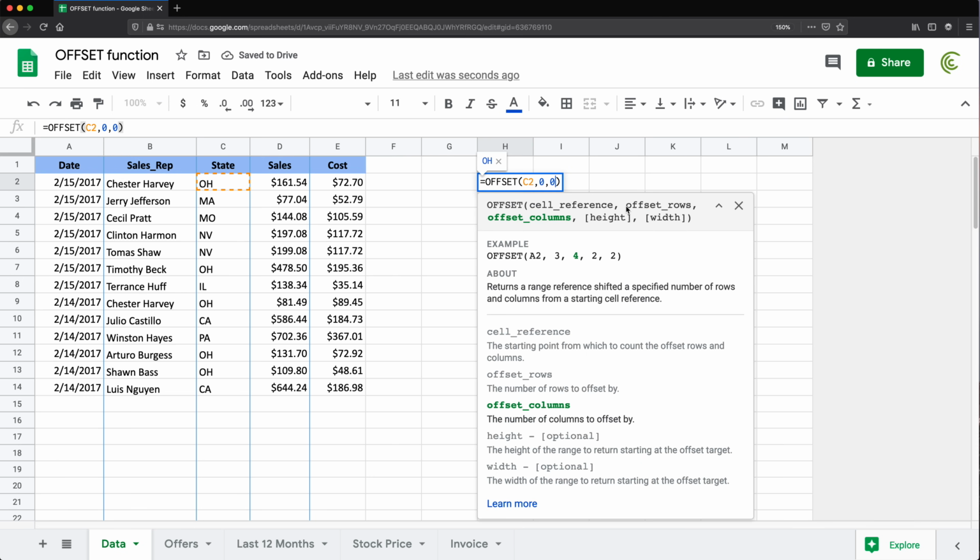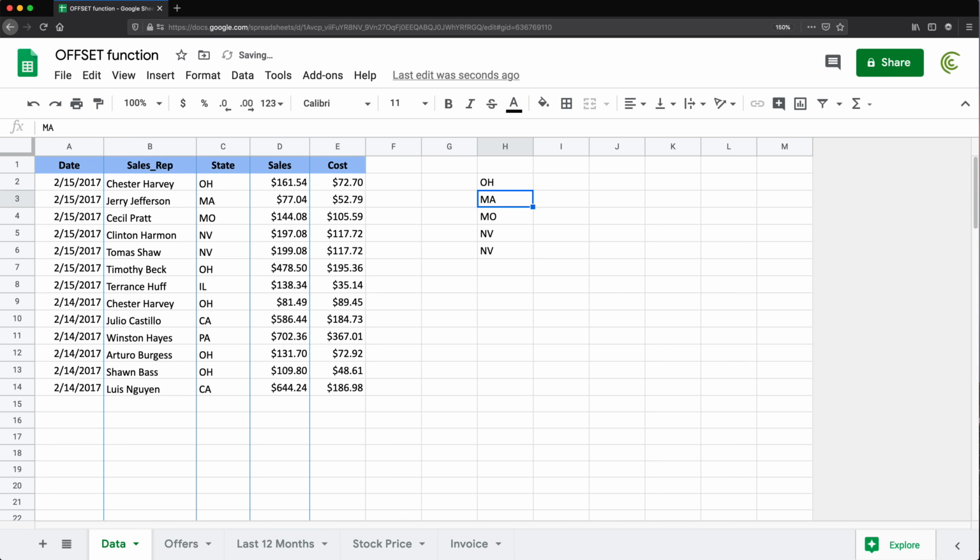Now let's do some of these optional arguments. If I do comma, you see it has height. If I do something like 5, now it's going to convert it to a range of 5 cells. So the height of the range is basically 5. And we started with a 0, 0 offset, so we basically start from this cell and stay in that cell, and then we do a height of 5.